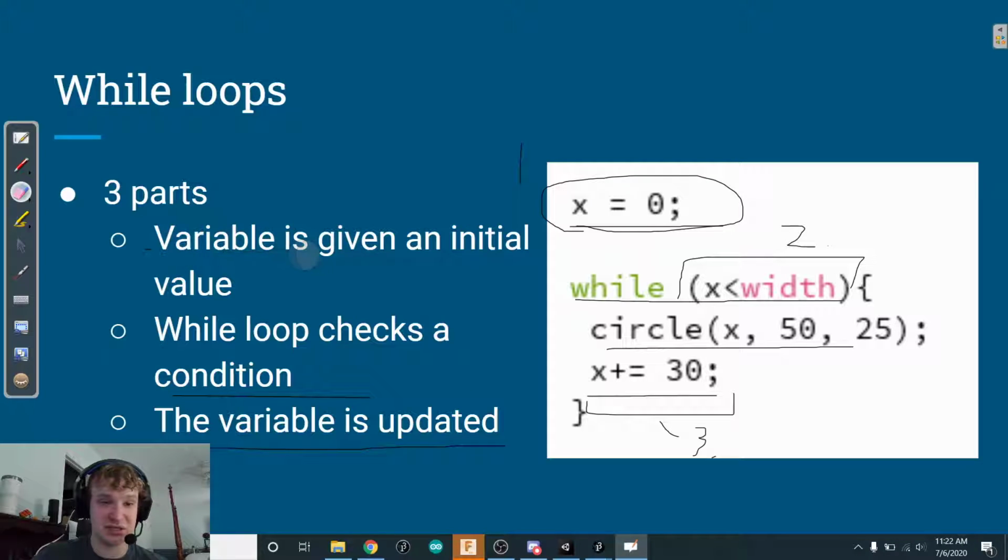So our three things: the variable gives an initial condition, an initial value, that's here. Then we need to check a condition to see if it's true. If it is, we go into the loop. That's here. And then we need something to make sure we exit the loop, so we're not stuck in an infinite loop. In other words, we need to increment or change the variable in some way so we don't stay in the loop forever. That's this right here.